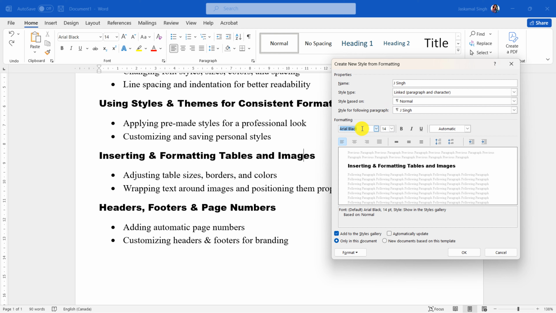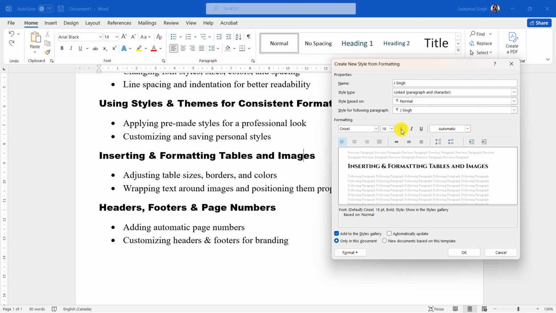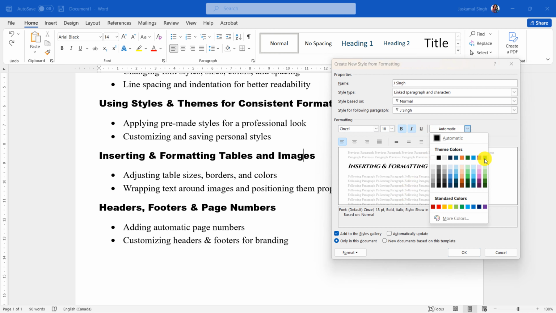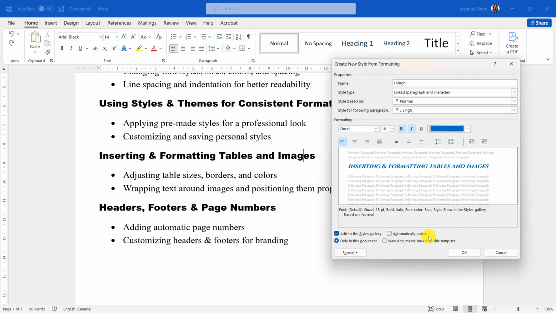Here we go. And then I would prefer Stencil as it is not in the document right now, so it's easy to differentiate. And the text should be 18 with the bold italic, and with the text I would say let's do the blue this time, right?